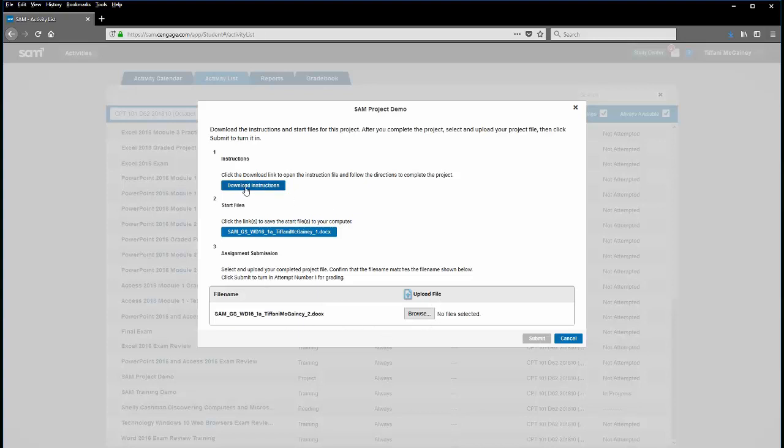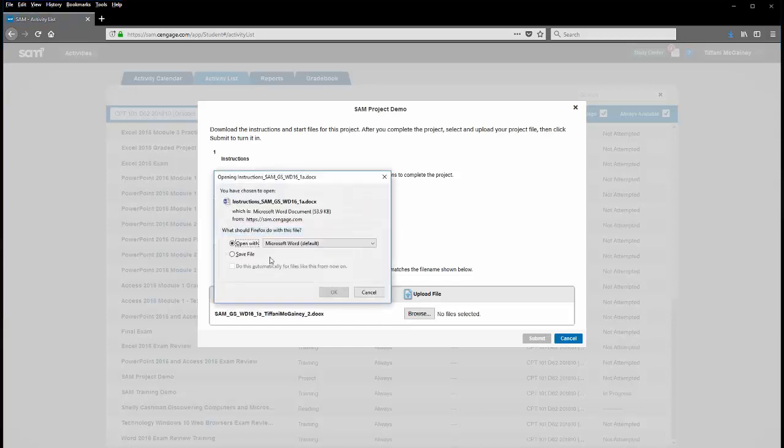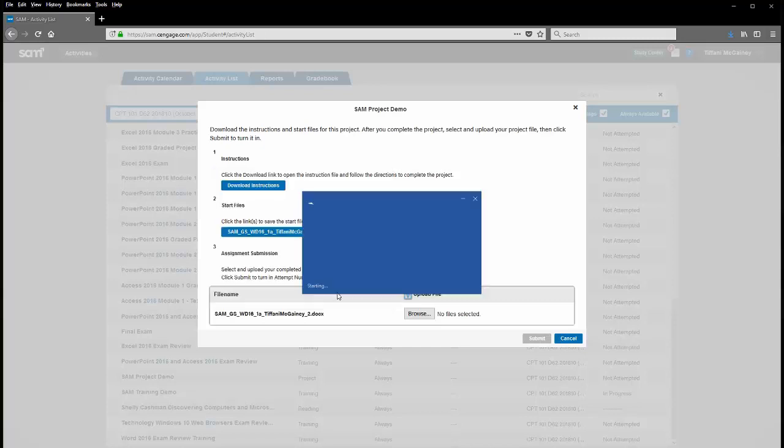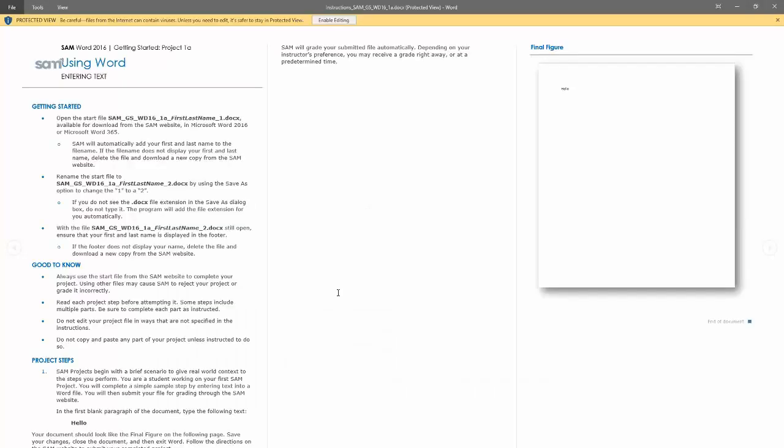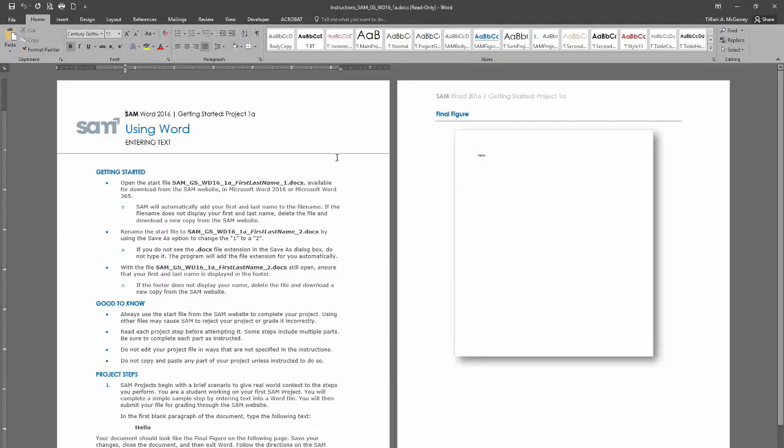So let's download these instructions first. Say yes. Now, since they are just the instructions, I'm going to go ahead and click OK to open them. Some students like to print them out. Some like to keep them on the screen. It's really up to you. All right, so these are the instructions.